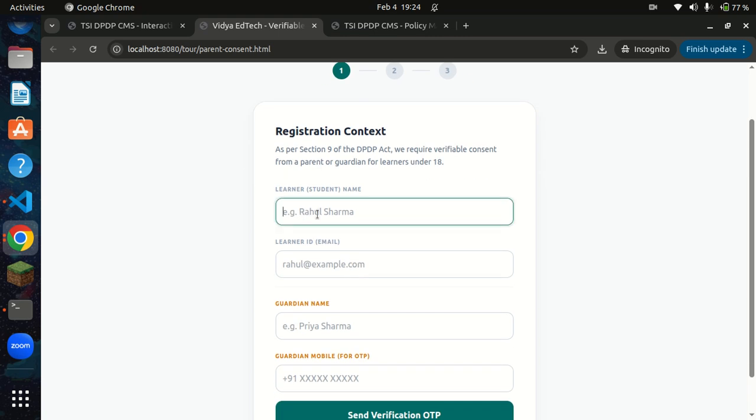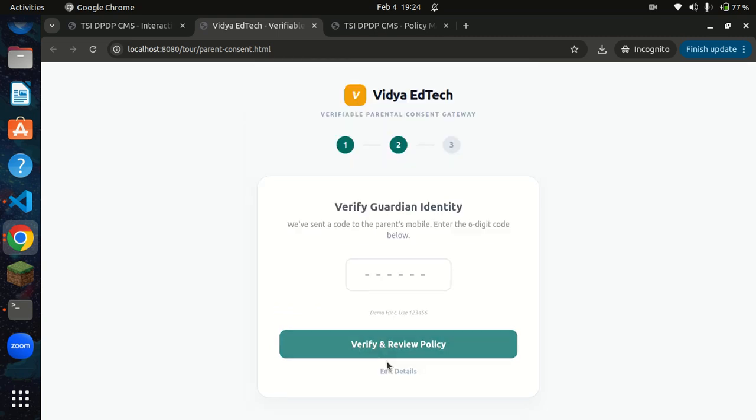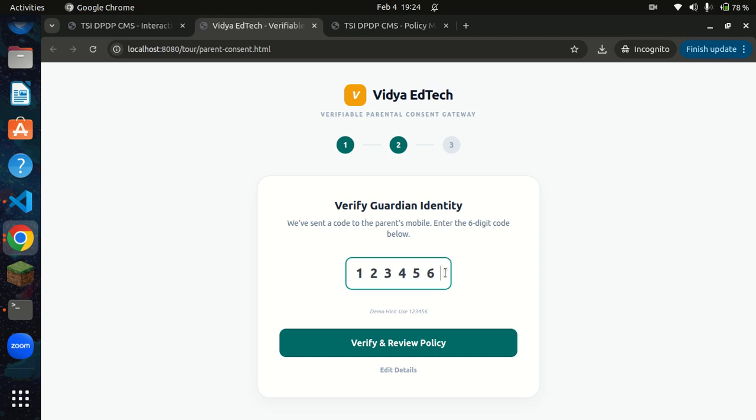Here, let's say the student name is Rahul, email ID is rahul@example.com. The guardian name is Priya. Priya's number is this. So when I do this, Priya gets an OTP on her mobile. So she authenticates it.